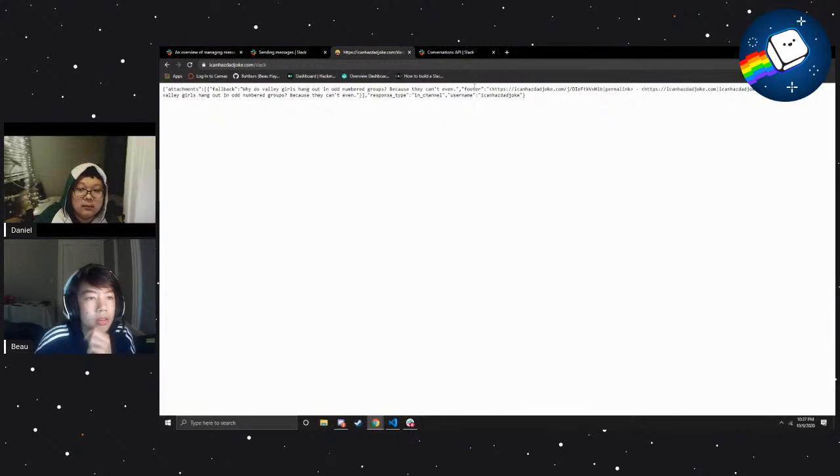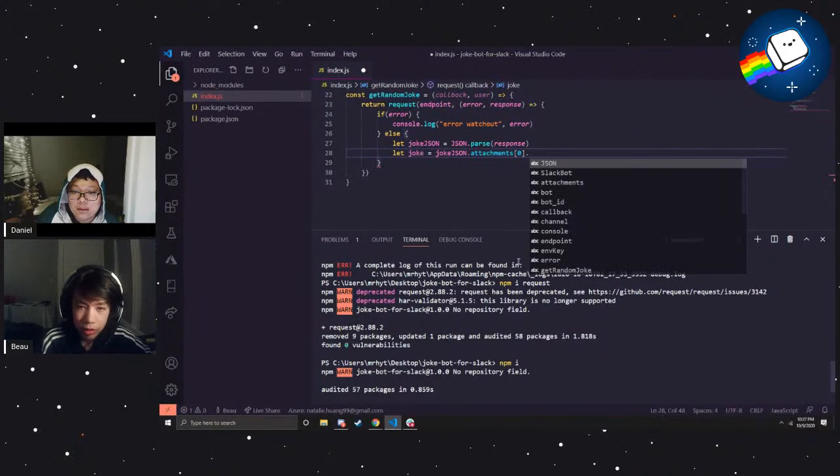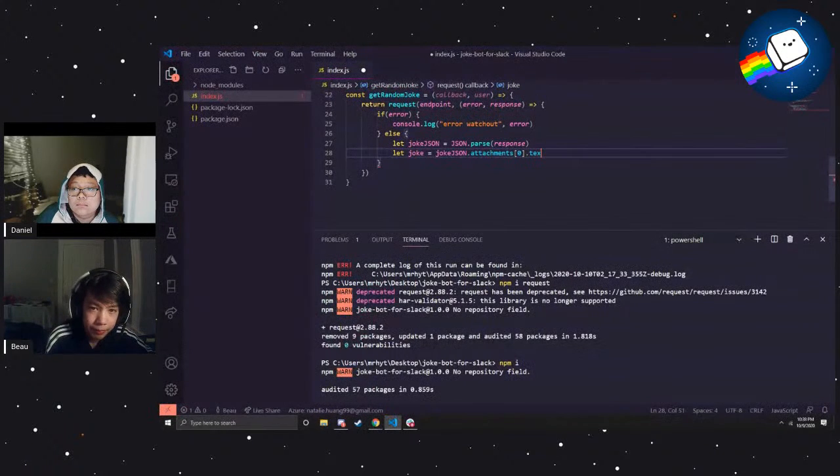So basically here we're looking for attachments, which is right here. And then we are looking for text, because this is the actual joke. So we're gonna go into here, and it's gonna actually be attachments dot, I have such a bad memory, what did I say? Text. So it's gonna be attachments dot text.